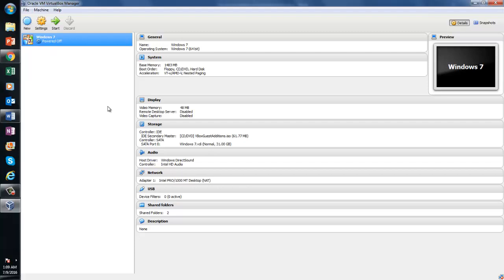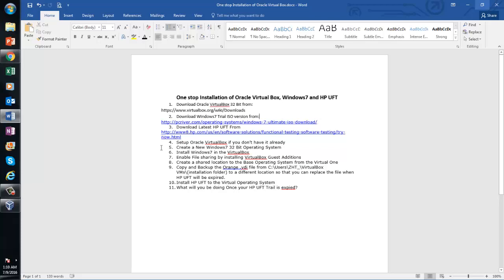I'll show you how to download Oracle VirtualBox, where to get the ISO of Windows 7, and where to download the rest. As I mentioned, all of the URLs are here, and I'll be sending you the document where you will get these softwares. I will start from this step.